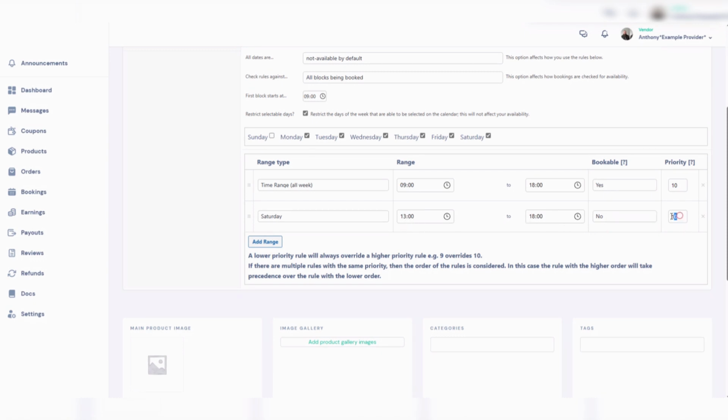Okay, and we're going to make this a higher priority. If you give a lower number, that is actually a higher priority down here. Okay, so that's as simple as that. So your range is Monday to Friday 9 to 6, and then on Saturday you're not able to be booked between 1 and 6 because you're only working from 9 till 1 o'clock.